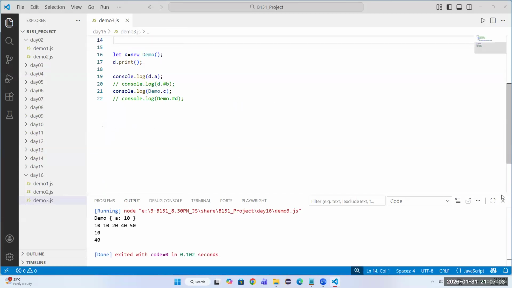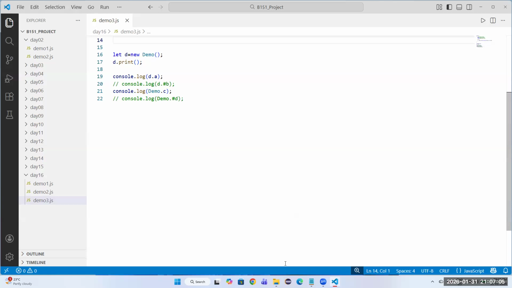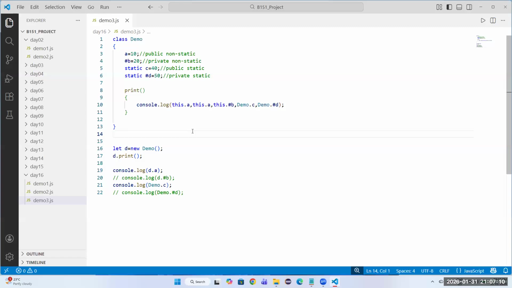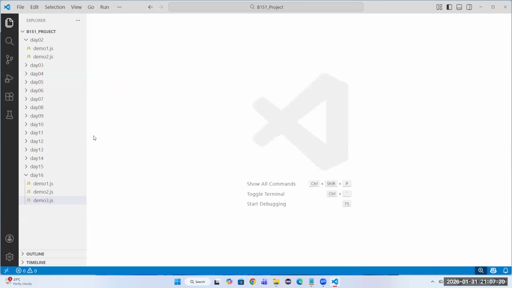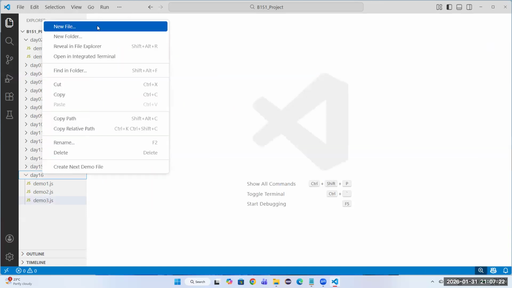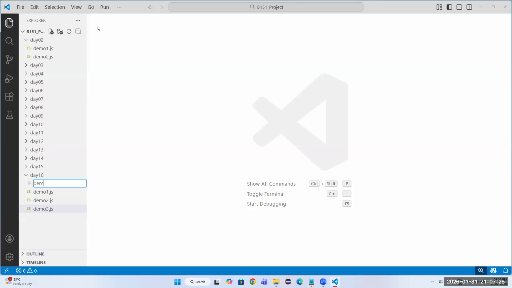Did I share this demo 3? Yes, sir. Is it working? Observe. The way we declare the variable as private, a method also can be declared as private. Right. Example. Demo.